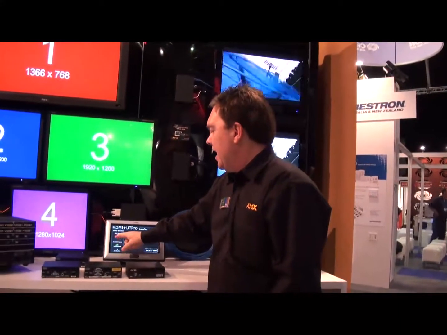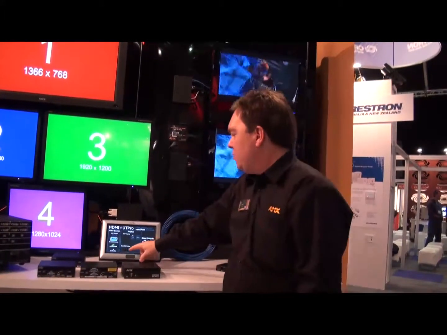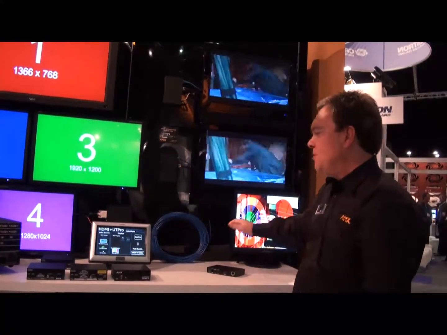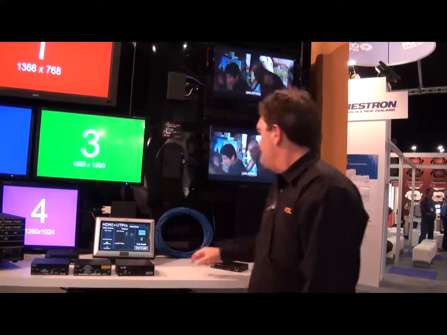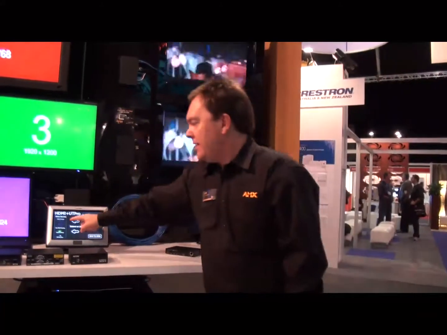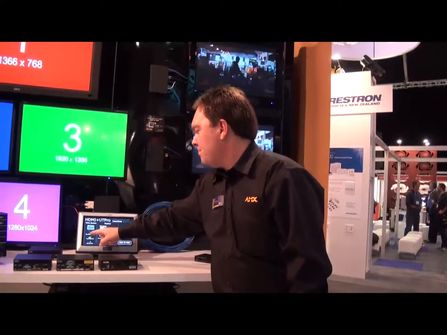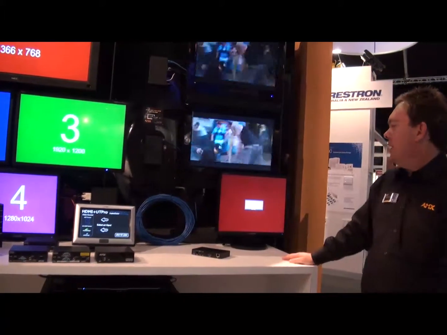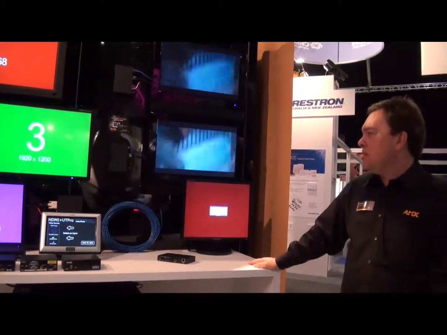If I take an HDCP source and try to switch it to a non-HDCP display here, you'll see that it comes up and says, I'm sorry, that's not an HDCP compliant signal.